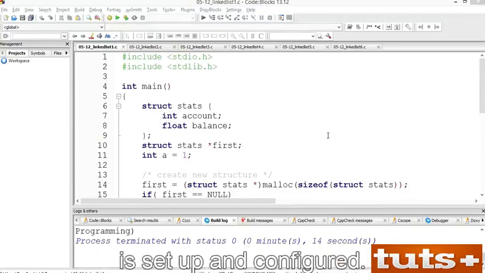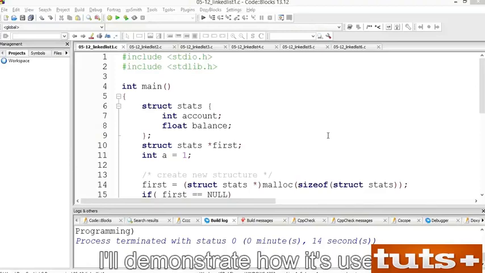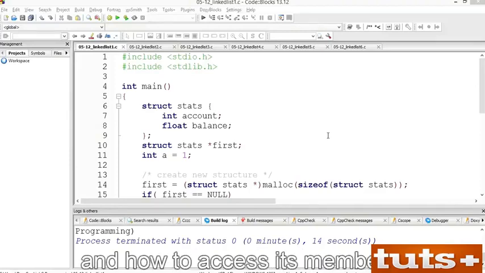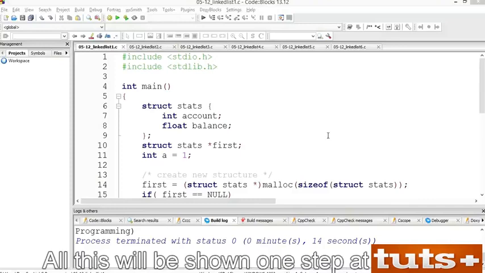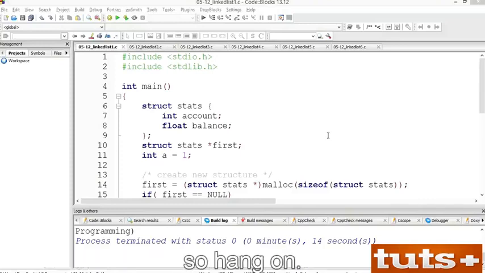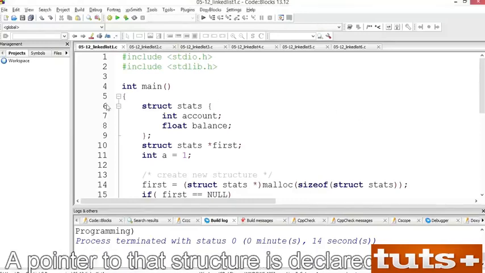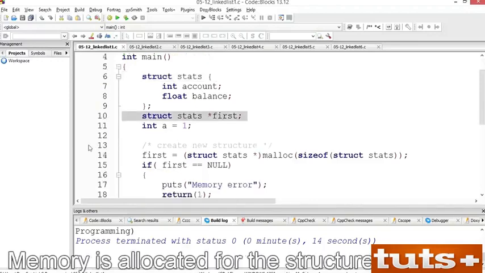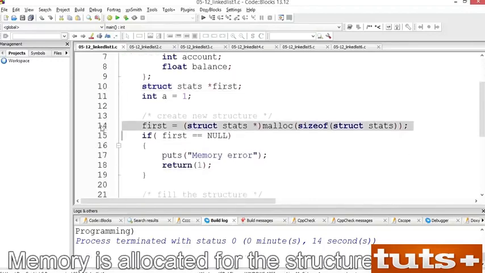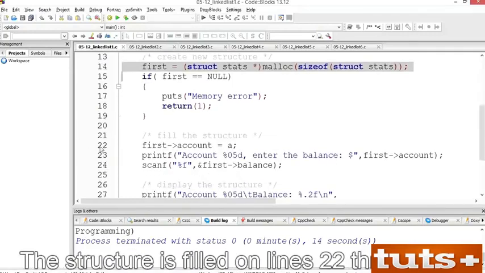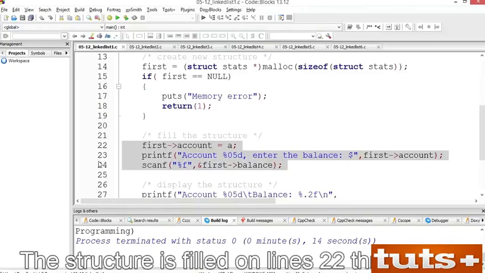In this code, the stats structure is defined. A pointer to that structure is declared at line 10. Memory is allocated for the structure at line 14. The structure is filled on lines 22 through 24. Finally, the printf statement starting at line 27 displays the structure's values. Build and run this code. I'll type in a pitiful amount.